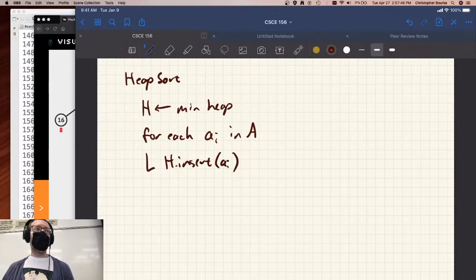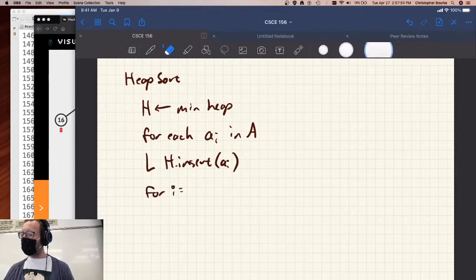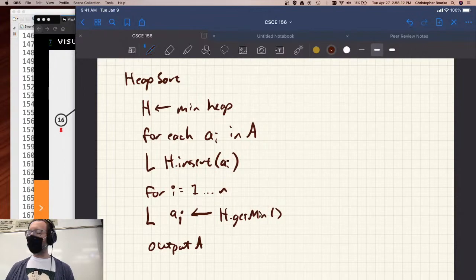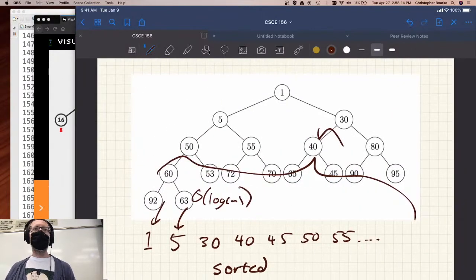Now for each element that you put in, take it out. For I running from 1 up to n, A sub I will now be reset to H dot get min. And then you're done. Why? Because if you put stuff in and then you take it out, the properties of the heap mean that you're always taking out the minimum, then the next minimum, then the next minimum, then the next.